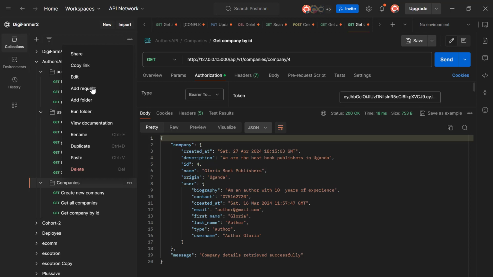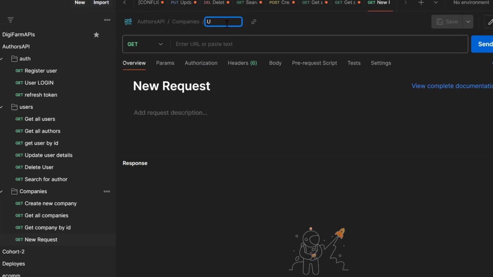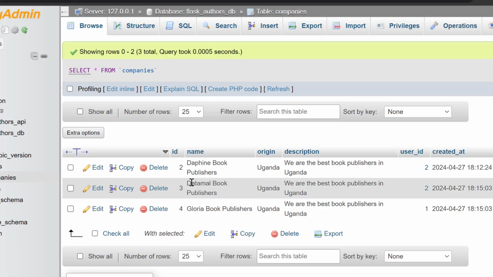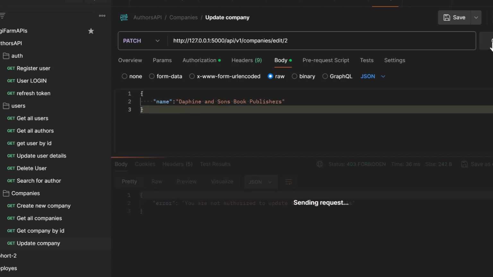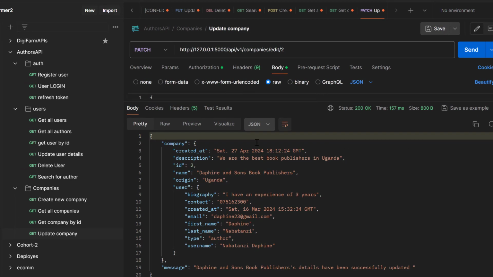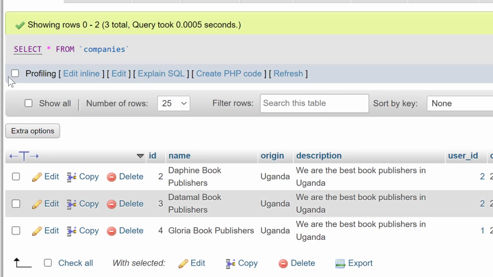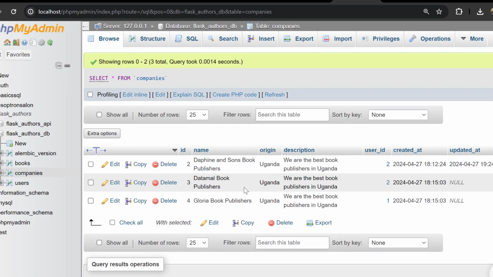First things first, I'm going to create a new request. Then the request name is going to be update company. So we are going to update the details of company ID 2, and that is Duffin Book Publishers. So we are going to update it to Duffin and Sons Book Publishers, and when I make a new request, we can see that the name has been updated to Duffin and Sons Book Publishers. So I'm going to try to refresh our database and check whether this data has also been updated. So we can see that the name has been updated.